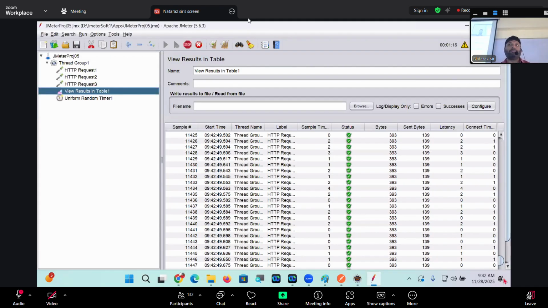So like this, we can play with the different timers, boss. Constant timer means the gap is always fixed. Uniform random timer means some fixed constant delay will be there and a varying delay will be there. Fixed is a minimum guaranteed delay. Varying delay can be any other number, right? Super. Like this, we have different timer options, guys. We can use a different timer option for a different purpose.